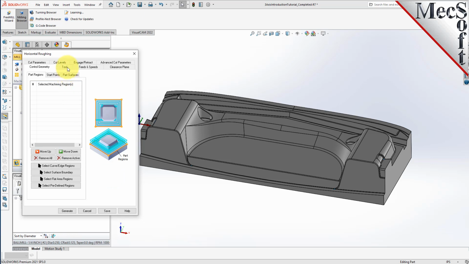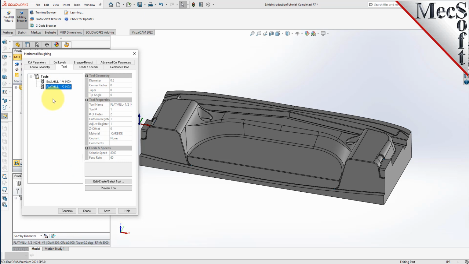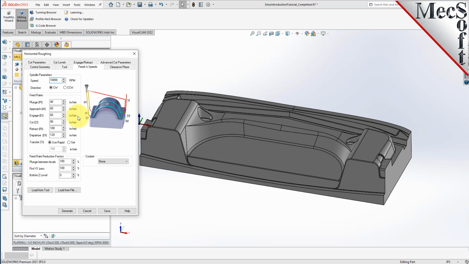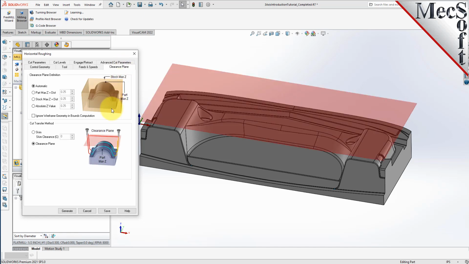Now we switch to the Tool tab of the dialog and select the Flat Mill 1/2 inch tool from the list of available tools. Note that the tool parameters of the currently active tool are always displayed in the status bar at the bottom of the Machining Objects browser. Now switch to the Feeds and Speeds tab. Select the Load From Tool button. VisualCAM will retrieve the feeds and speeds parameters that were set when the tool was defined and associate them with the current operation.